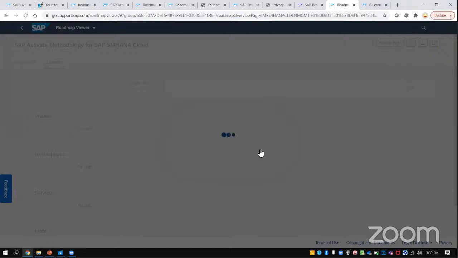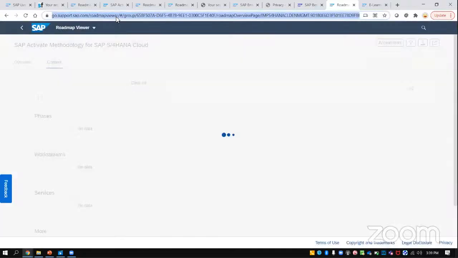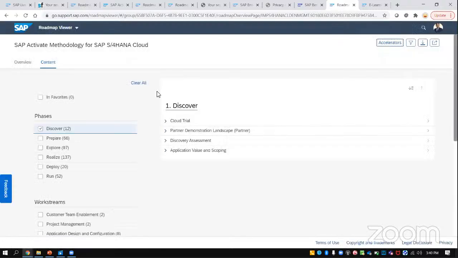Oops. It might be faster if you close some of the tabs as well. Okay. You have a lot of tabs open. Fair enough. I think we got that.